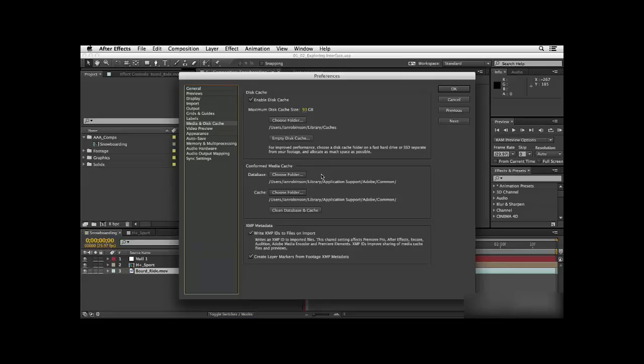On occasion, as you're working in After Effects, you'll notice things function kind of strangely, and a lot of times you can fix that just by emptying the disk cache. So we can do that by clicking this button and then cleaning the database and cache. That's just a little time-saving troubleshooting technique.